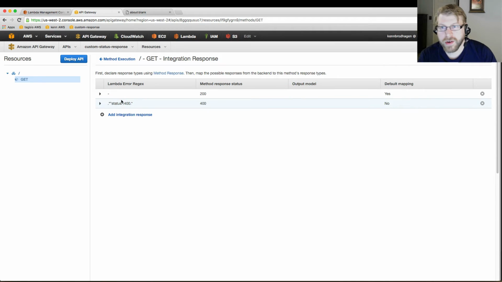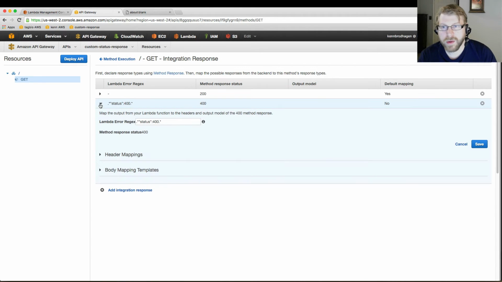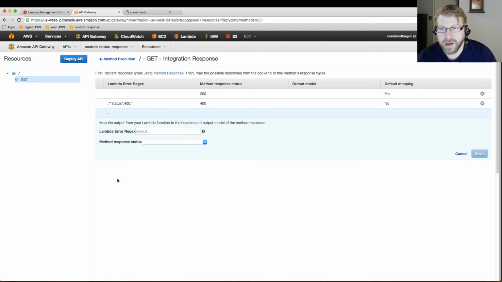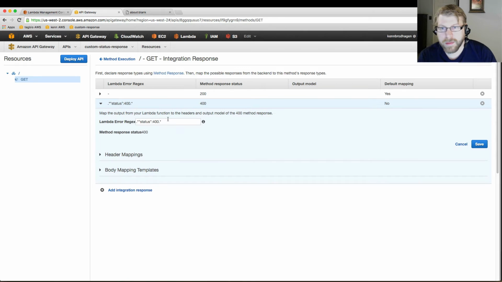So inside the integration response, this is where we take the result from Lambda and map it into the HTTP response from API Gateway. So we add a new integration response here, and what we need to do is paste in this status code here. So this regex is .* "status": 400 .*.